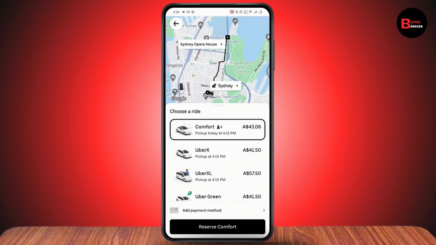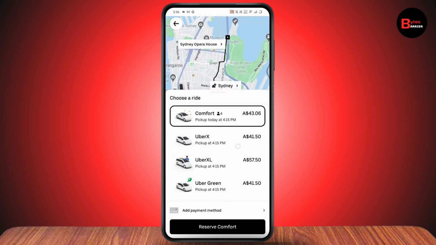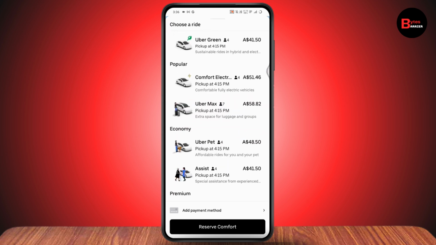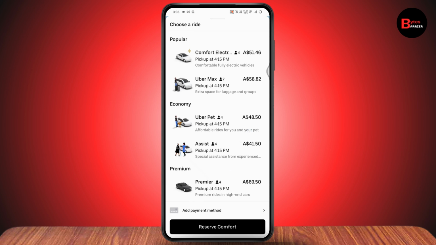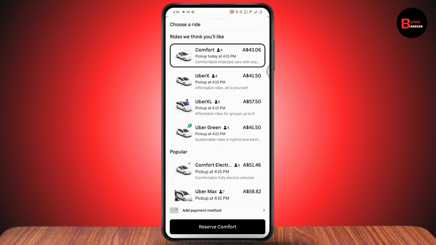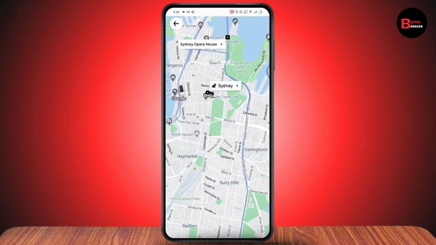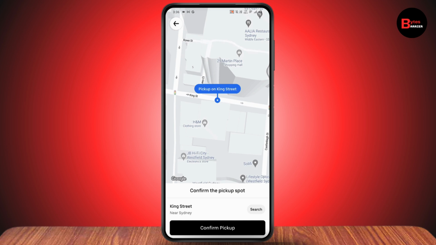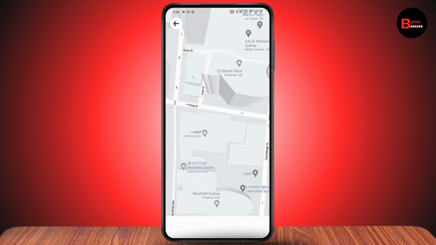So you can go with the comfort option or the Uber X or Uber XL or Uber Green, and you will have the popular or economy or premium, everything. So you can simply choose any one of these. So for example, I'll be choosing the first one and then go with reserve comfort, which is on the bottom, and simply tap on confirm pickup to confirm your pickup. And in this way, you'll be able to book a ride.